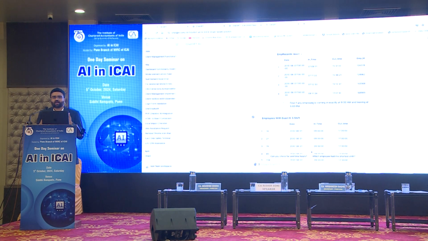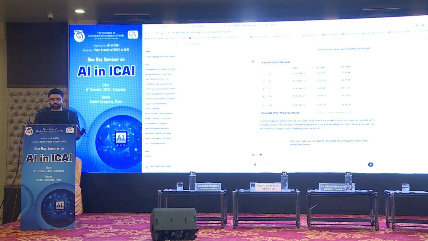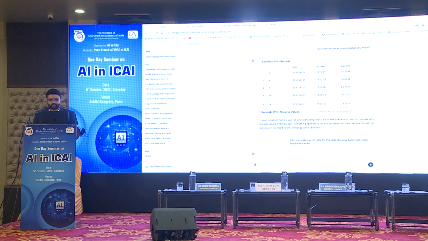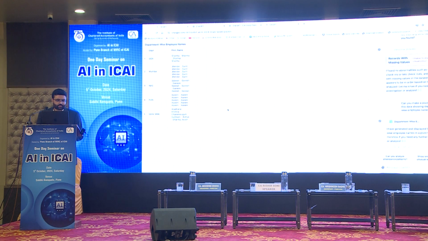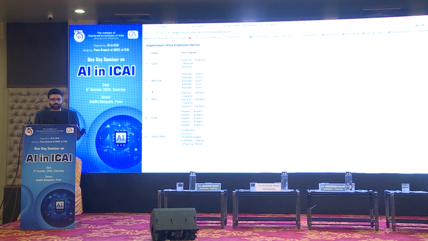How many of you have used pivot charts or gone deeper into the Excel formulas or things like that? Yeah? Okay, let's see. Can you make a pivot table for this data showing department-wise employee names, for example, or something to that effect? Again, it's analyzing. Done. This is your Excel file with the different 5 departments over there. So these are the 5.